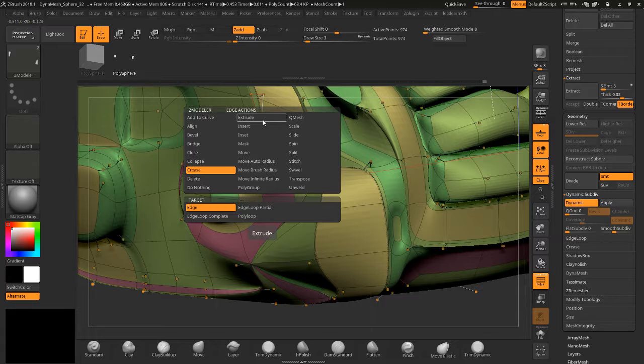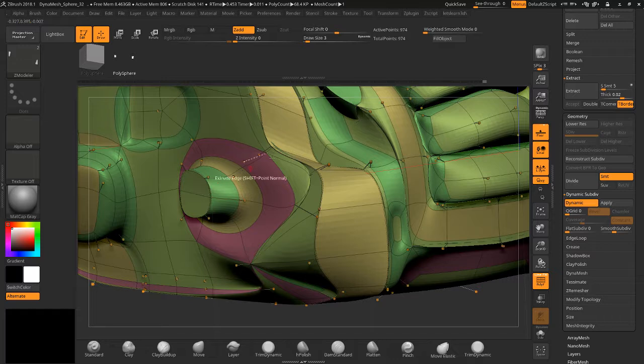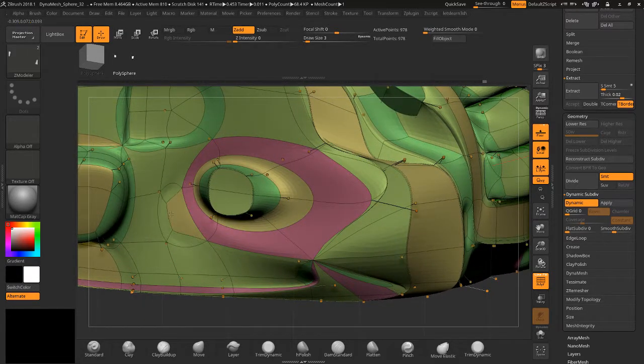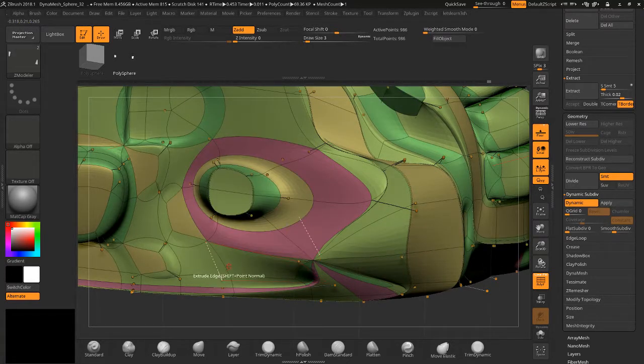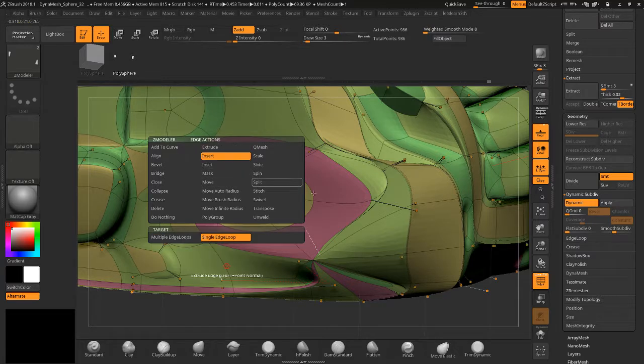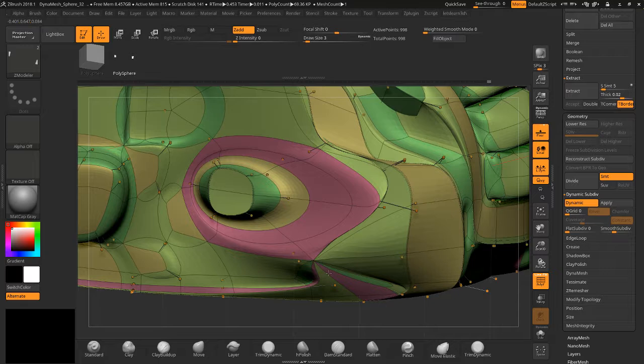Spacebar, hold spacebar. Delete. You already know what that does. It deletes edges. Do nothing doesn't do anything. Extrude. So if I can say extrude an edge, that's what it does. It extrudes it outwards. So maybe have some random pattern like that on there. Insert. And you already know what insert does. It will insert the object where the edge is. And I don't even think that it clicked it properly.